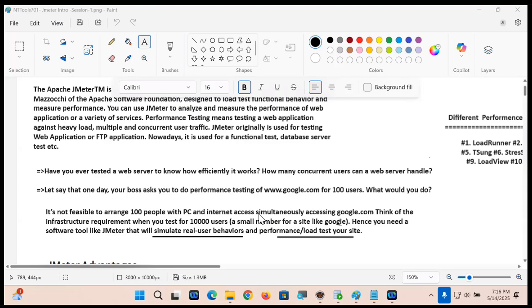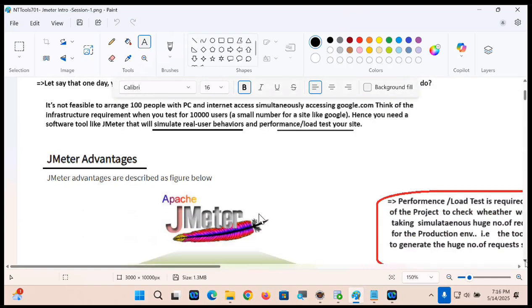Before a pilot, that means an aeroplane pilot, does a real flight, he will be working in simulation or not, guys? He will be sitting in a simulation environment so that the mentor will understand where it is going wrong. Accordingly, the corrections will take place or not, my dear. Hence, you need a software tool like JMeter that will simulate real user behavior and performance or load test your site, guys.